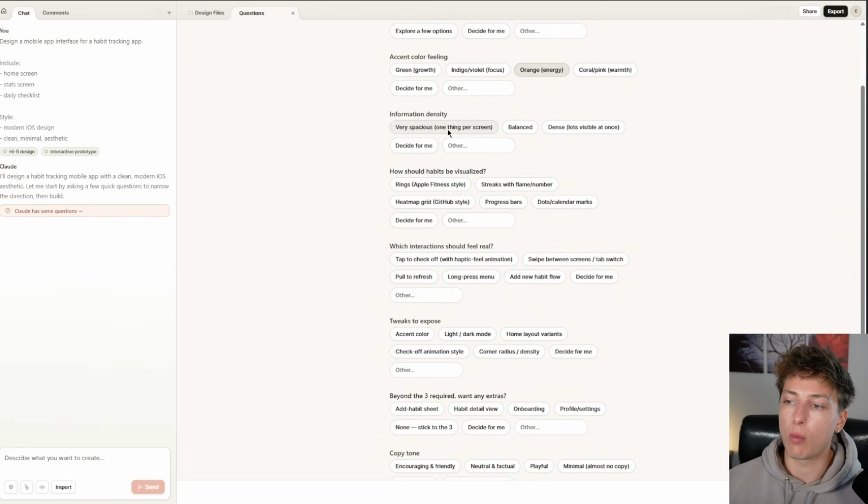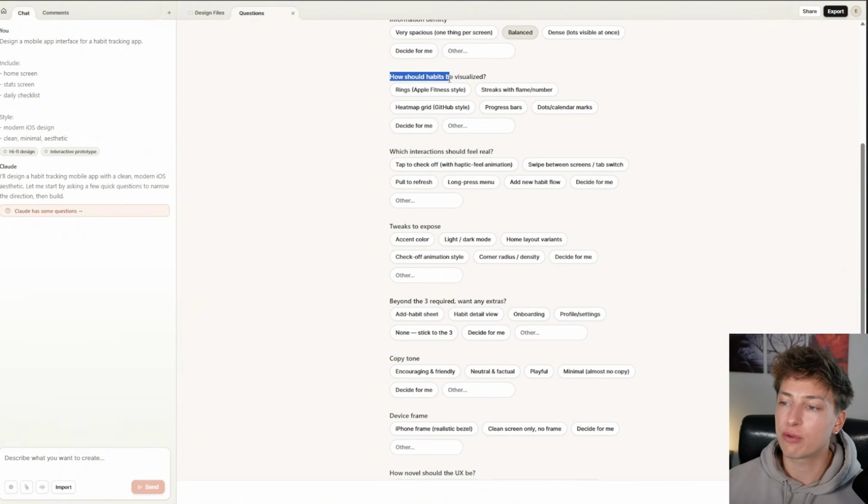Do we only want one thing per screen, balanced or dense? I'm just gonna say balanced. How should habits be visualized? Rings, kind of like Apple Fitness style. We have the heat map with like GitHub. You know, let's keep it like Apple so we have that iOS kind of theme.